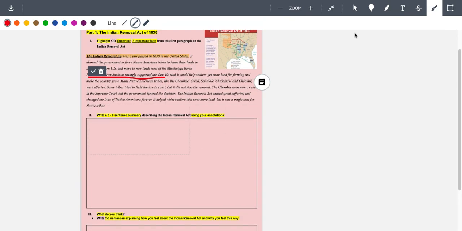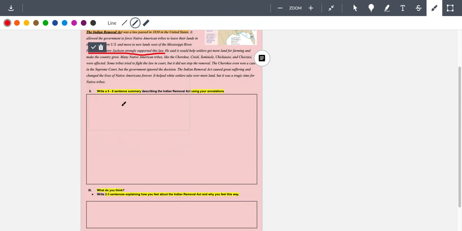When you're done highlighting or underlining your 7 important facts, then you go to parts 2 and 3. So let's go ahead and go to part 2. Write a 5 to 8 sentence summary describing the Indian Removal Act using your annotations. By the time you start this part, you should already have 7 parts underlined or highlighted. You're going to click on the letter T right there. Choose a color. As always, please choose red. It's much easier to see when I grade this. And you just write your information down below.